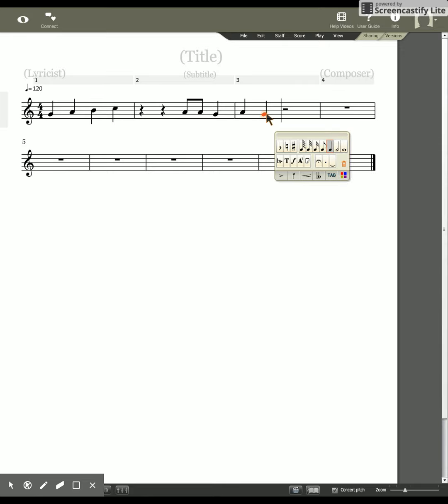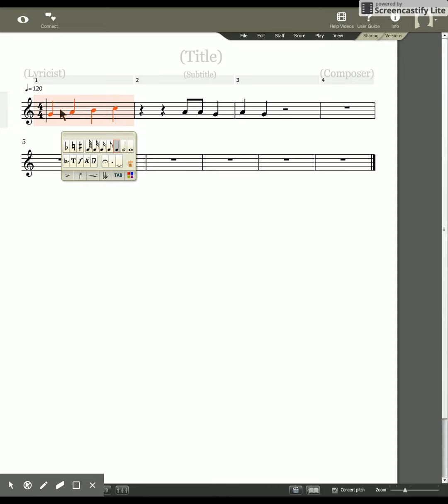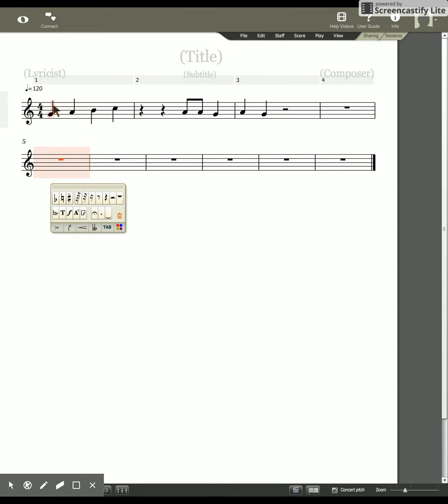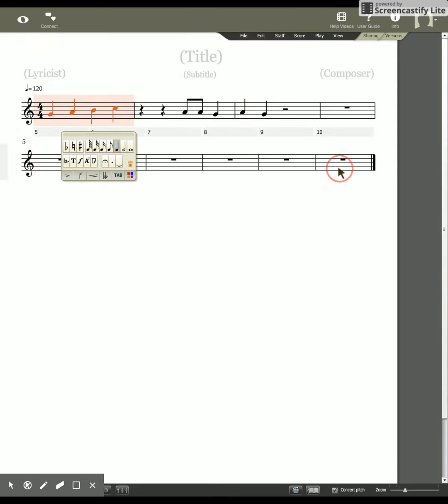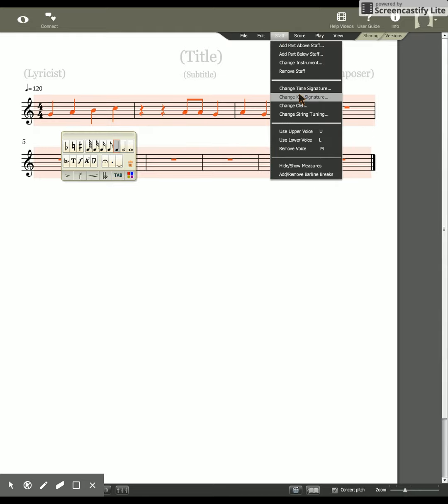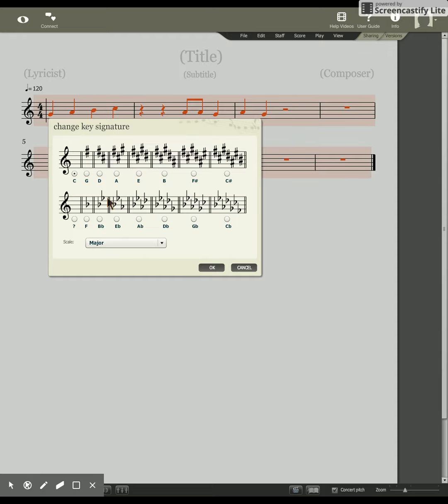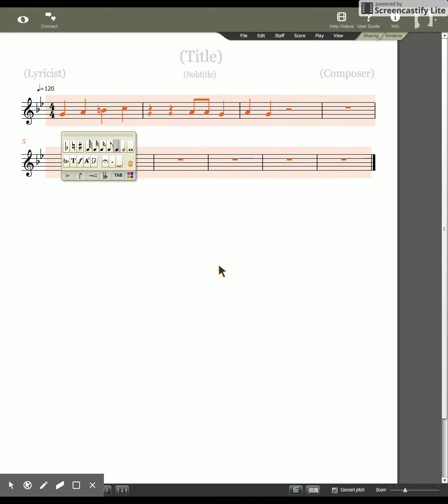Okay, you also have to have a change in key signature. So to change your key signature, you want to click on the measure, and you'll want to do this at the beginning of the song because you want to have your original key signature. You click on staff, click change key signature. I'm going to do mine in B flat, and then click OK.